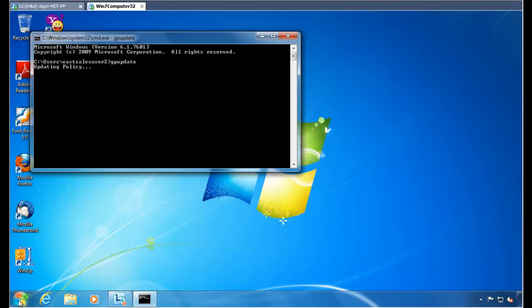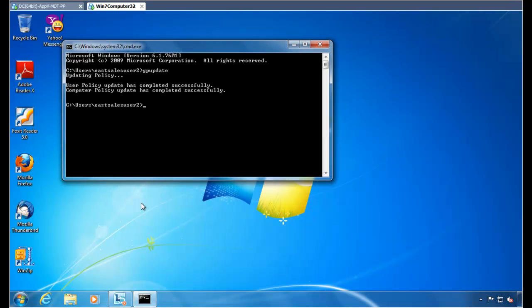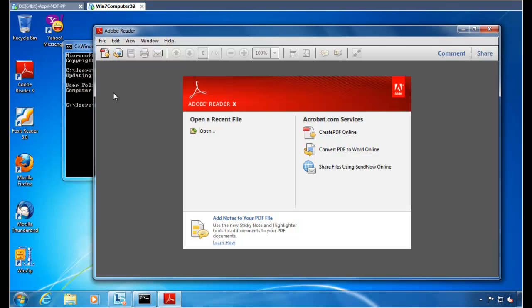I just want to make sure the PolicyPak part is doing its thing, and we can understand what PolicyPak is doing here. And we're running GP update here. We could also wait 90 minutes or so, or get a new machine, or log off and log back on, or use a new VDI session, or change job roles, anything where group policy updates, we're going to get that setting. So let's go ahead and run Acrobat here and go to Edit Preferences and take a look.